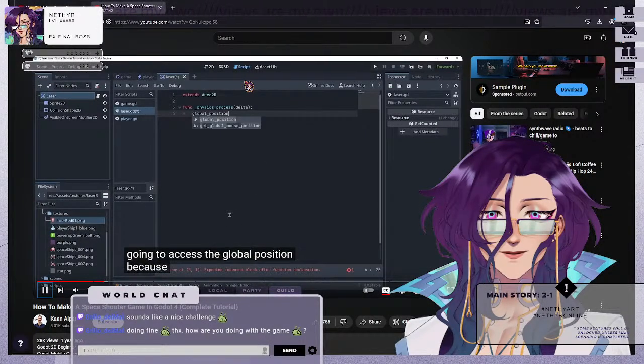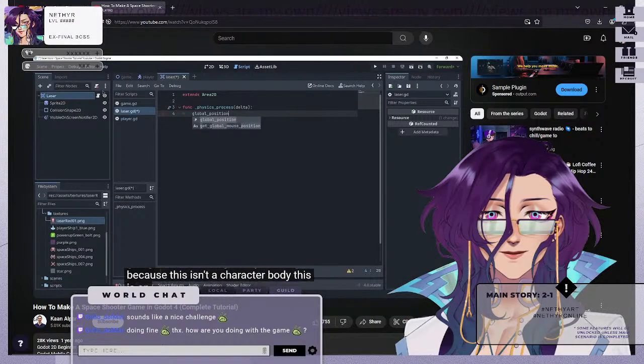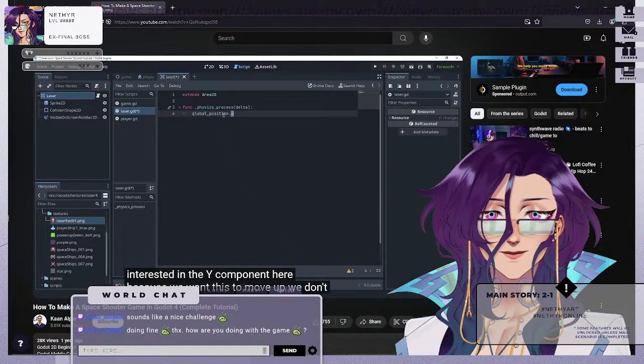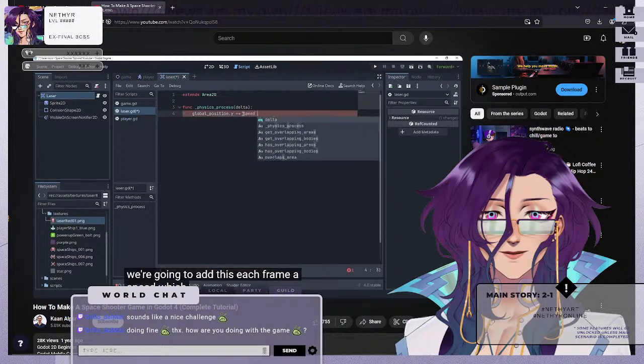The global position, because this isn't a character body, this is an Area2D, so we don't have the convenient move and slide function. We need to access the position manually like this. And in this case, we're only interested in the Y component here, because we're focused on the vertical, and since it's a laser, it's going only upwards. We don't care about the right and the left directions. We're going to add this each frame a speed, which we're going to create, and we're going to multiply this by delta because we're trying to add something each frame, and to make that frame rate independent.